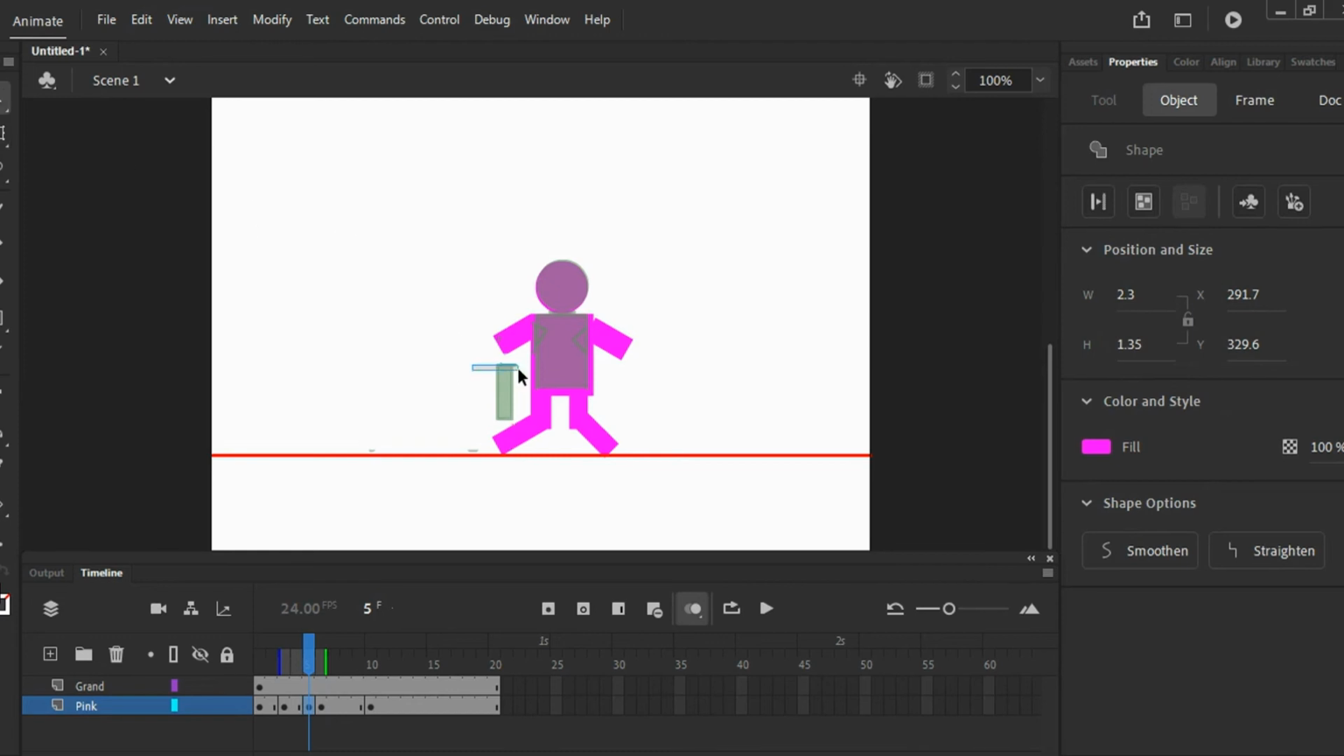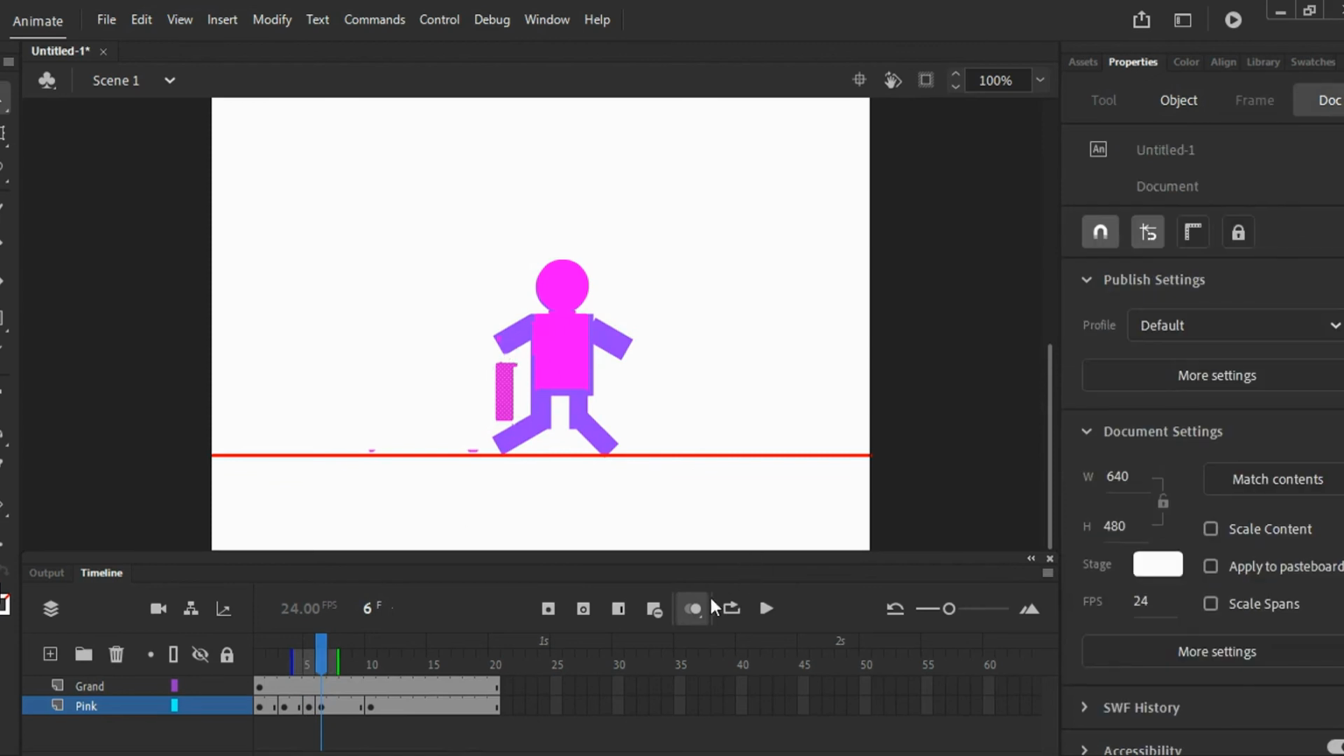Sorry for the problem again. I know I've had a lot of little problems. So we're gonna turn on onion skinning. Oh my god. That was in the hand skinning. I moved it. So what frame is it? Oh, it's on frame number 6.